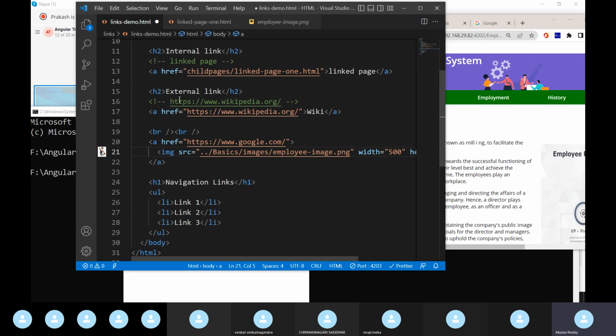If you want to make these into a group, to improve readability and performance, so that all devices understand that all the anchor tags are related to one group, then to group all the anchor tags, all the links in your web page, you have to use one element called navigation.